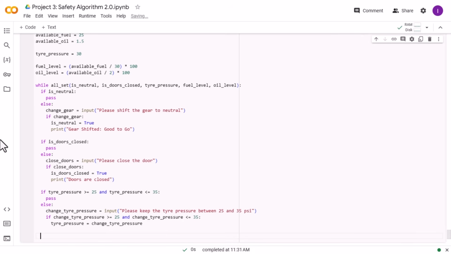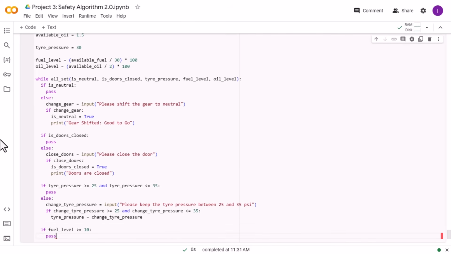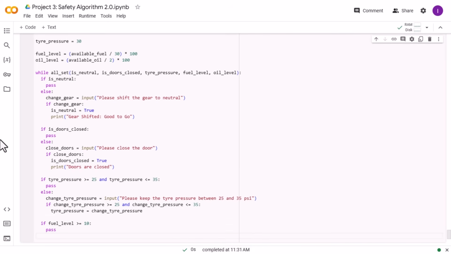So we will add an if statement. If fuel level is greater than and equal to 10%, then we will move on to the next checkpoint. Else we will prompt the user to add some fuel.